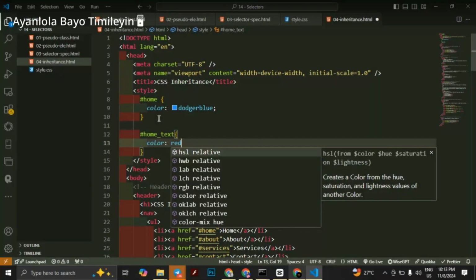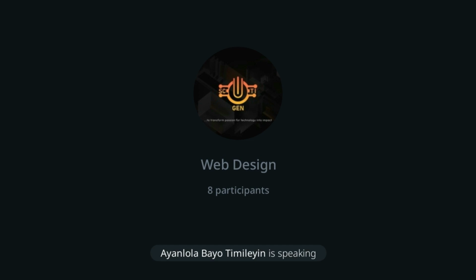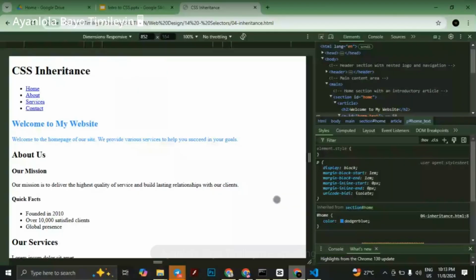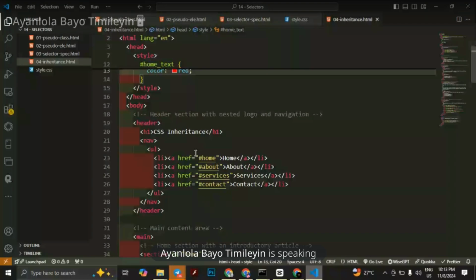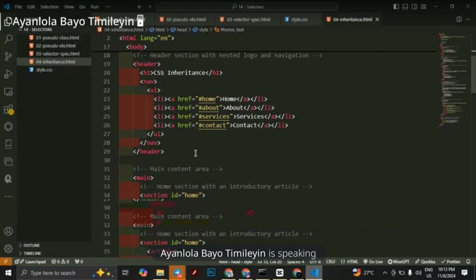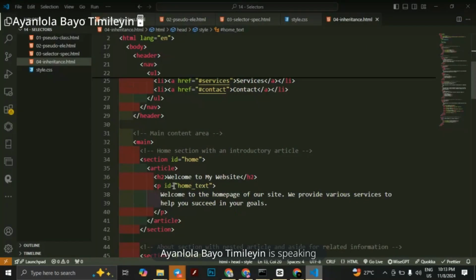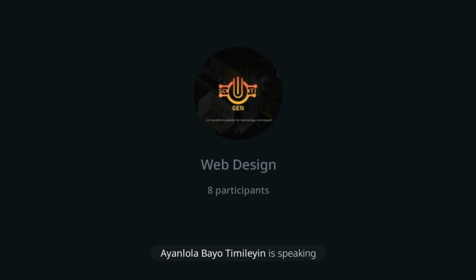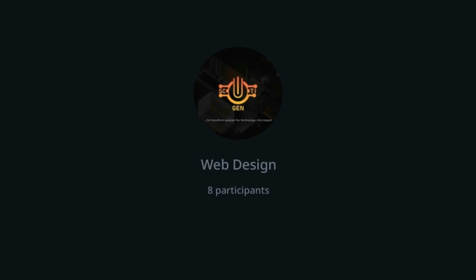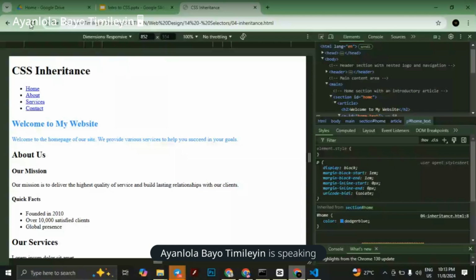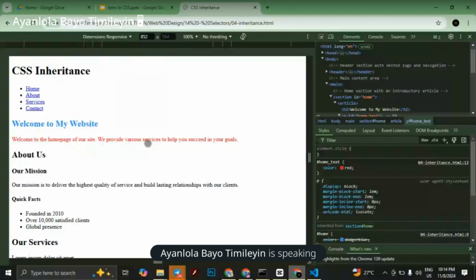and refresh, it's not changing. Why? Let's confirm that I've spelled this correctly. ID home underscore text. So why is it not changing? Home underscore text inheritance. This should work. Okay, let me refresh again. Okay, good. I don't know why that happened though. But we've been able to change the color now, right?